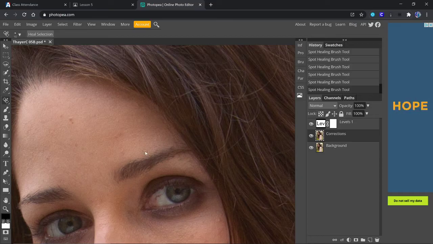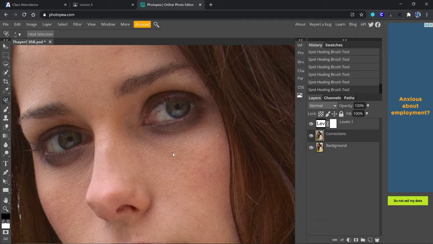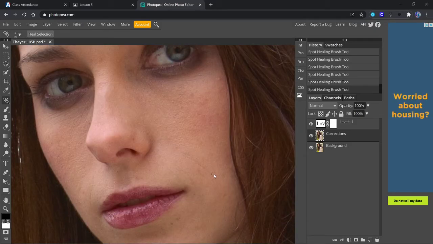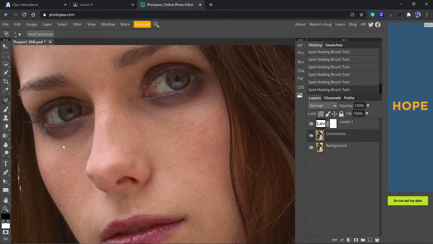All right, so we took care of the hairs, but I think there's a lot of other things we can do here. If you look, we've got these kind of wrinkles under the eyes. We can come in and pop out some of these.